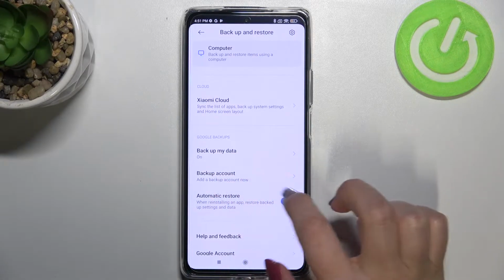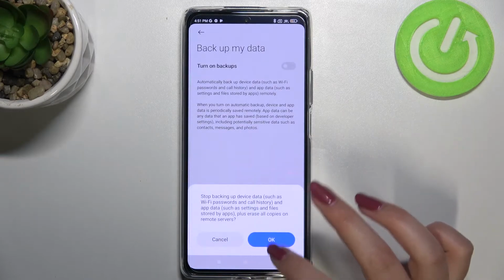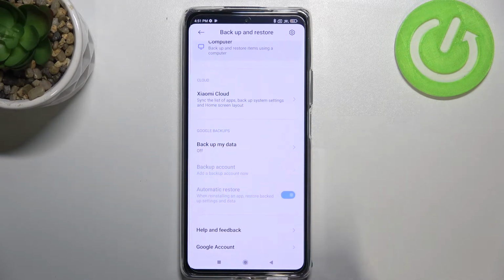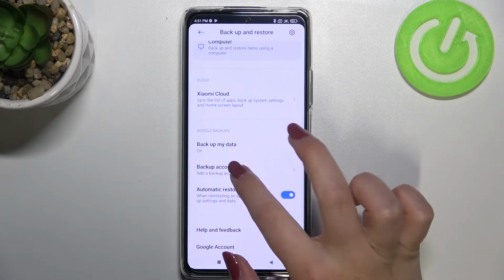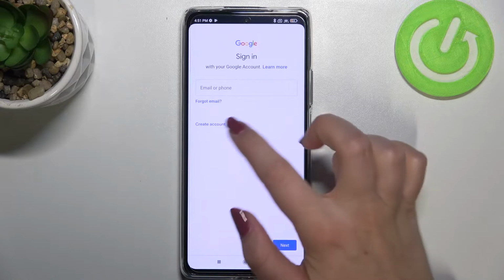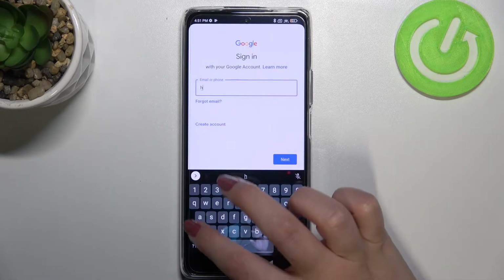And as you can see, we've got the option Backup Account, so we can tap on it. If for some reason you cannot tap on it, as you can see right now it is inactive, it means that the Backup My Data option is off, so simply tap on it, tap on the switcher, and we can enter the backup account. So let's tap on it and make sure that you've got the internet connection because it is required. And from this step we can either create a new account if you do not have your own yet, or simply type your email or phone.